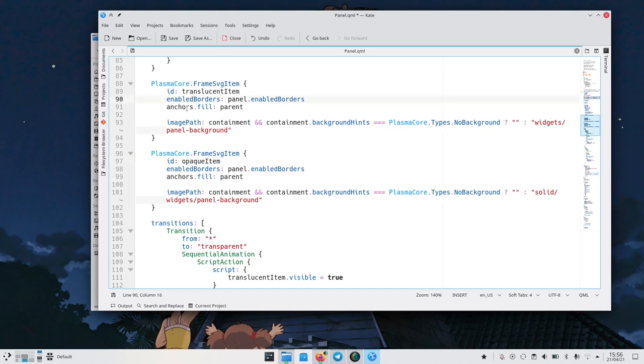So what we say here and here is that the borders that are enabled are the borders that are enabled for the panel, which in this case is basically the top one, because the bottom, the left and the right are covered by the screen, which just ends there, so we don't have a right, bottom and left border. And then we say anchors fill parent, which means take as much space as is needed so that it actually fits the panel view.